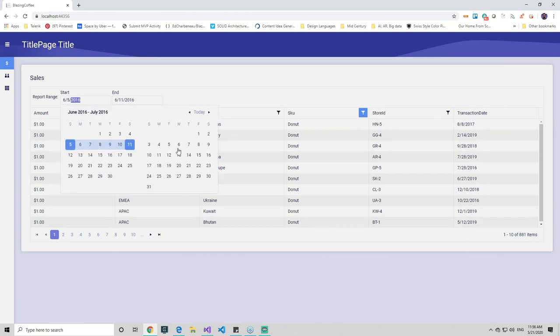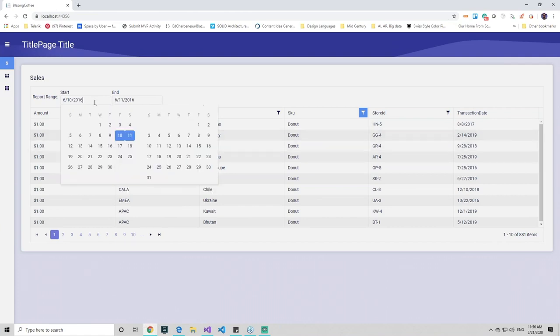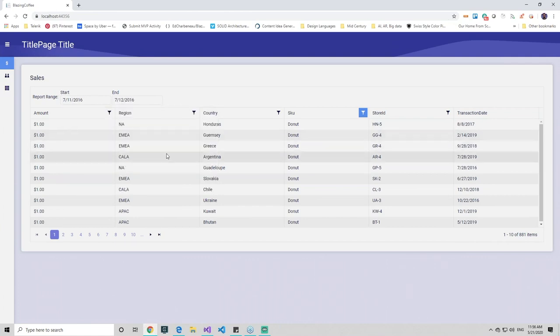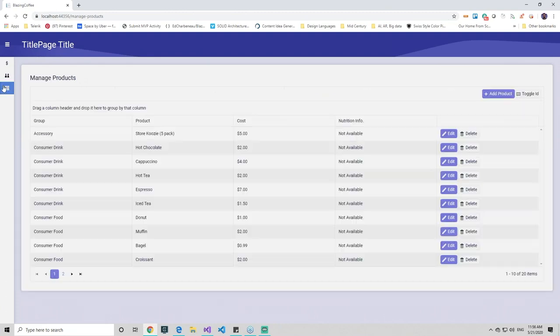Maybe I can pick another smaller date range here and we can see it's not going to work for me live today. It's still a work in progress. We'll have some more details on that next week. Just a few more quick demos before we go here. We're starting to run low on time.